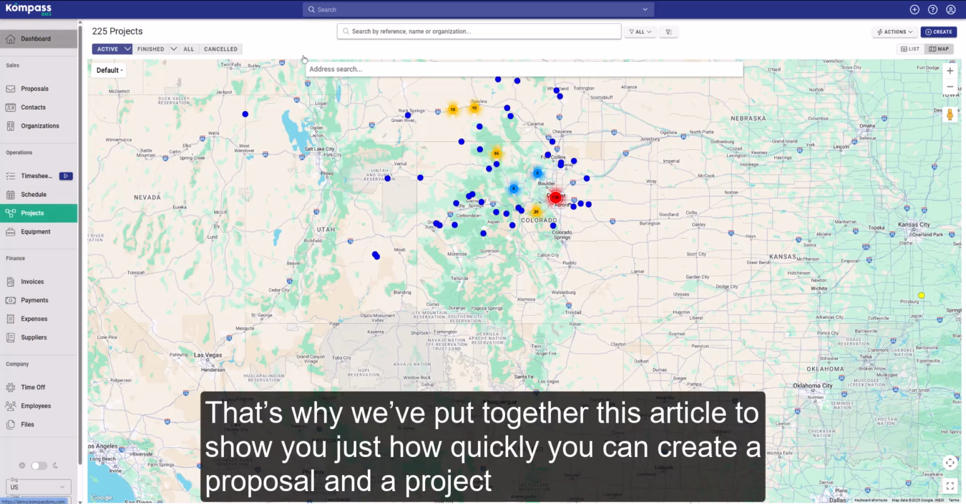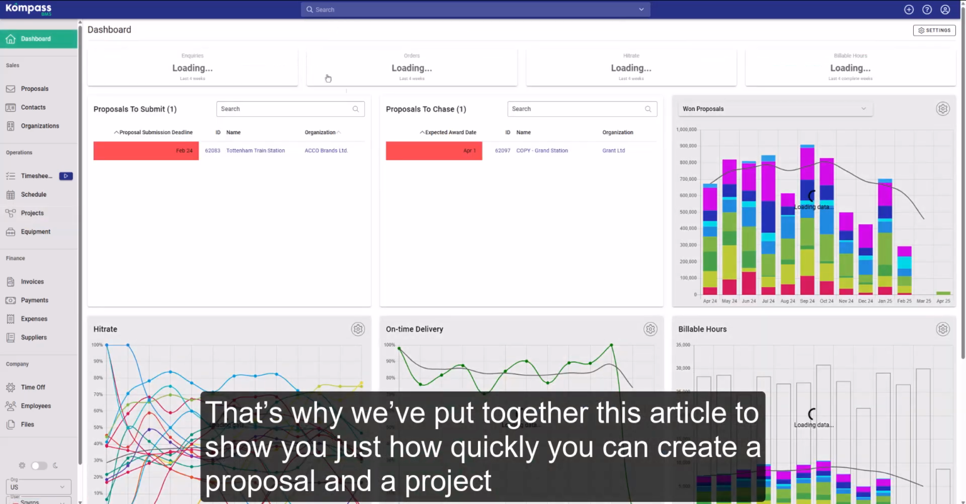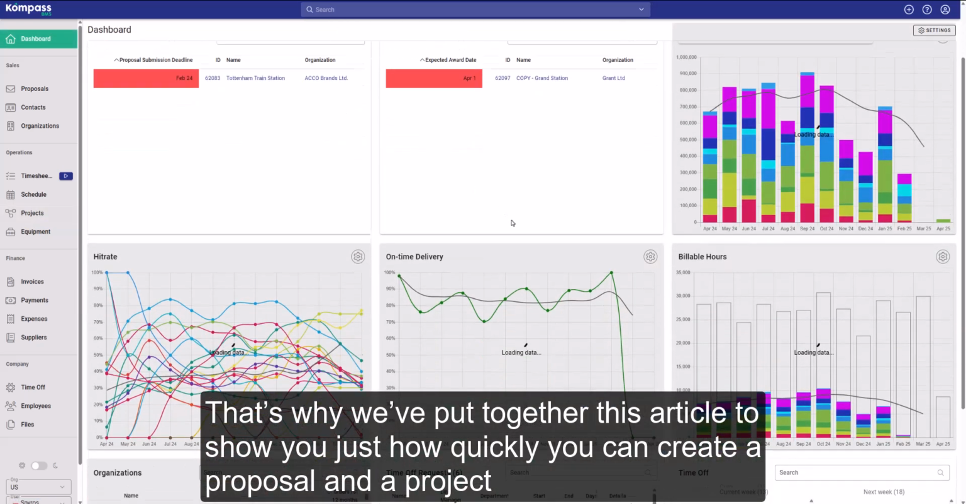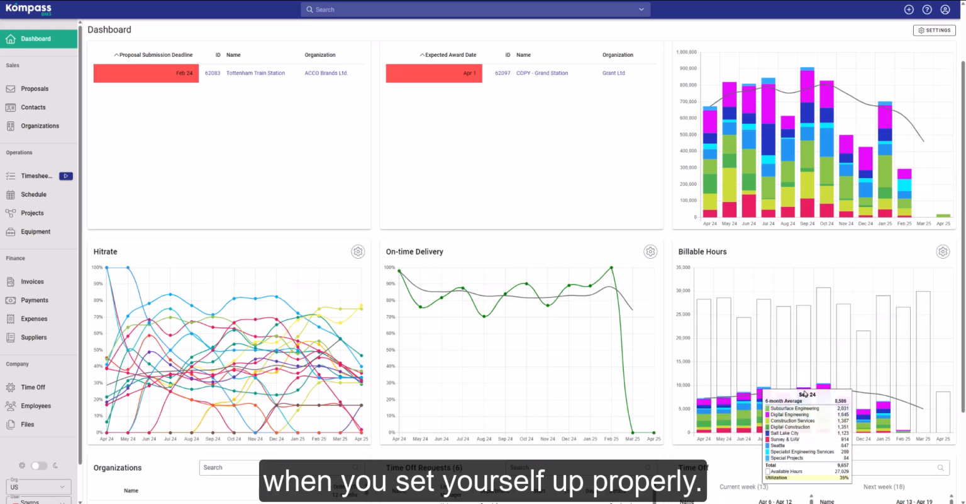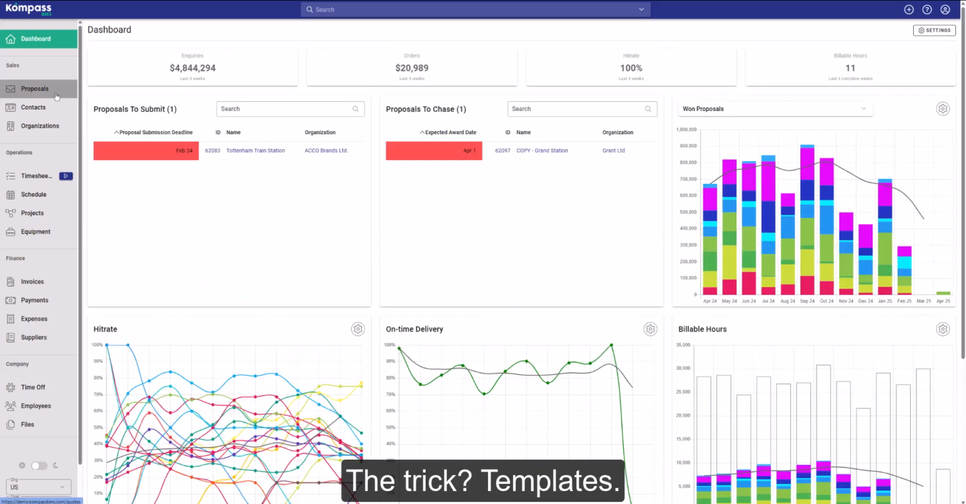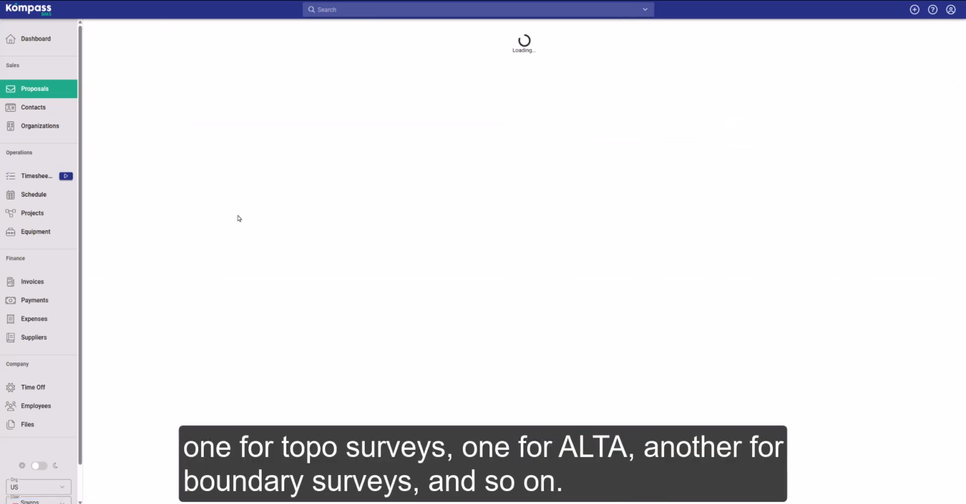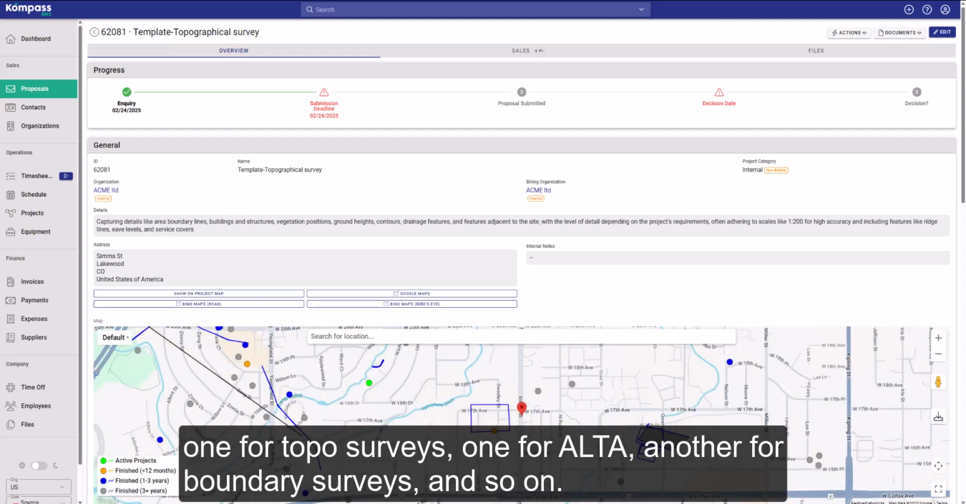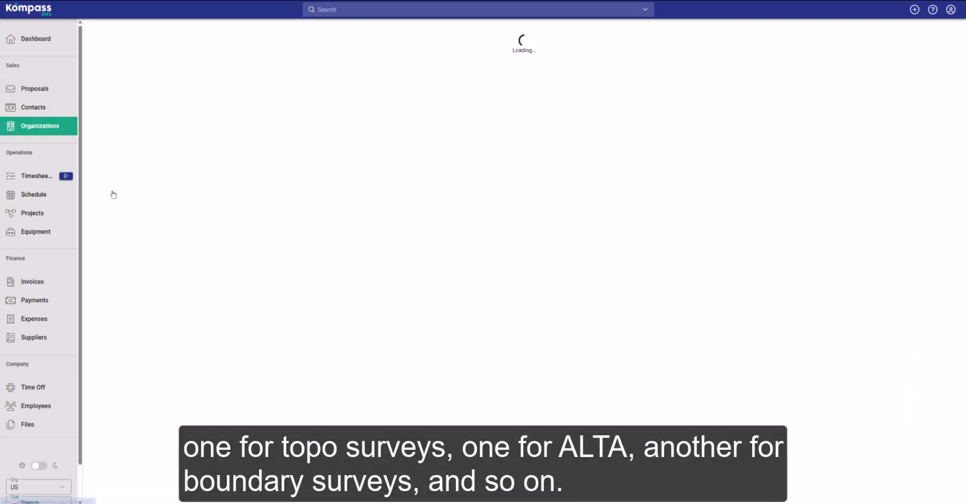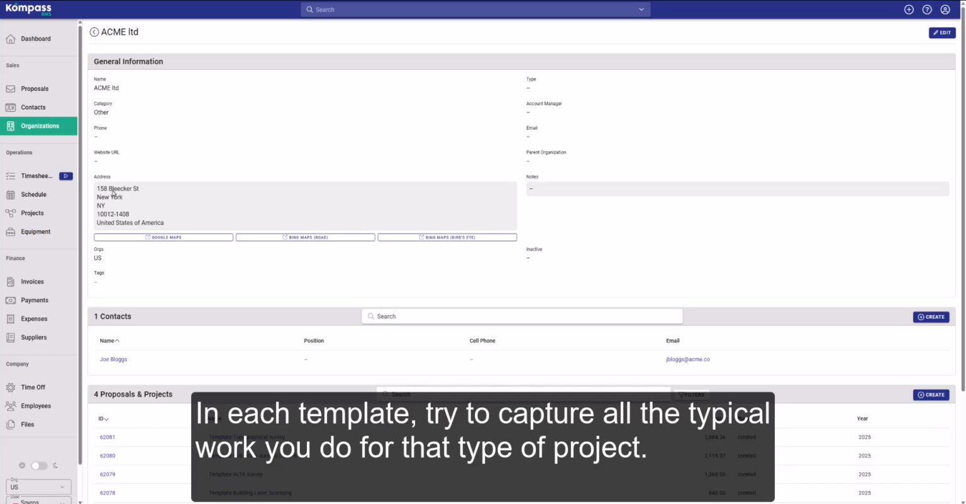We get it. That's why we've put together this article to show you just how quickly you can create a proposal and a project when you set yourself up properly. The trick: templates. Start by building a few template proposals, one for topo surveys, one for Alta, another for boundary surveys, and so on.